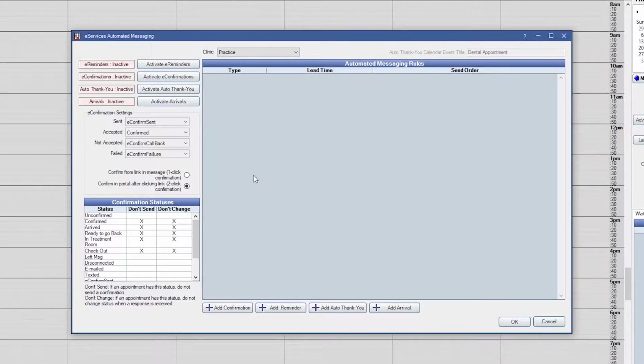eConfirmations are automated message reminders about upcoming patient appointments that allow the patients to electronically confirm those appointments. To set up a confirmation, you will need to click on Add Confirmation at the bottom of the window, which will bring up the eConfirmation Rules section. The confirmation rule window could be broken down in several different categories.